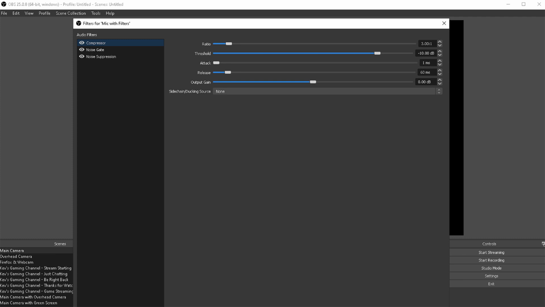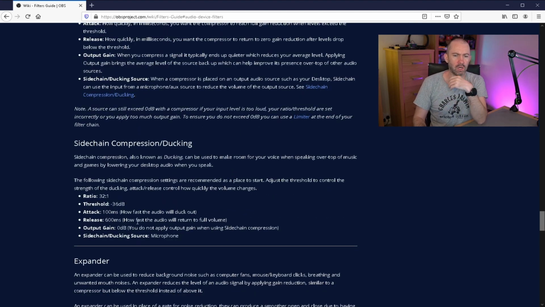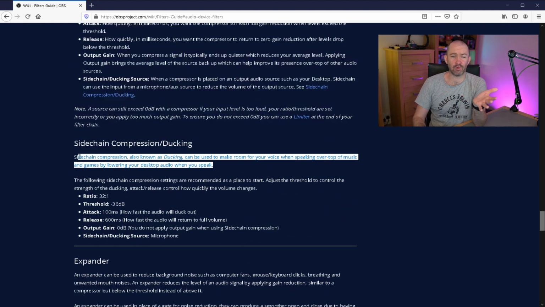I look at this as a very simple way, is that it's compressing my sound, it's stopping clipping, and it's making sure that when I speak softly, the volume is raised. So the other option there as well, sidechain compression ducking, can be used to make room for your voice when speaking over the top of music. So this is a feature I don't use. I don't play music through my videos, so it's not something I've really explored, but it is there.